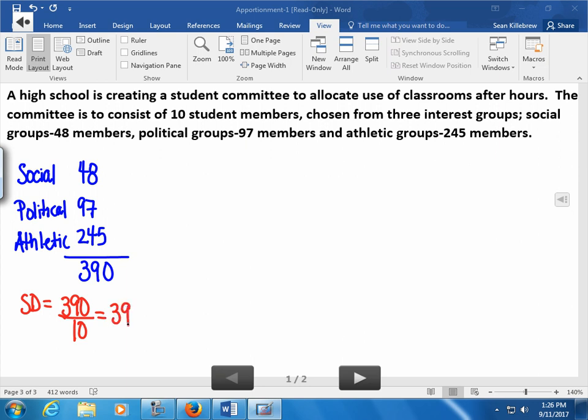Now, we end up with a nice standard divisor here of 39, but sometimes it'll be a decimal. Again, typically we will round things to three decimal places along the way until we get to the end of the problem. What does that 39 stand for? The 39 represents the fact that in order for an interest group to receive one of the memberships in that committee, they're going to have 39 students at least.